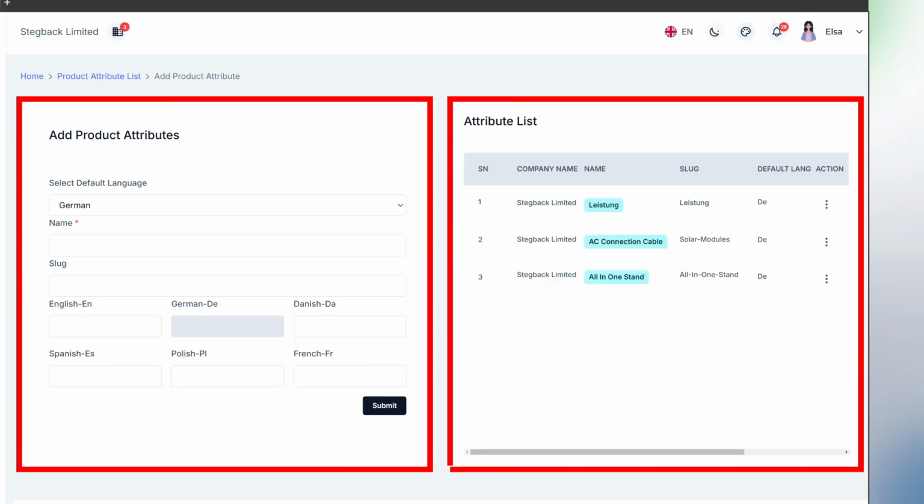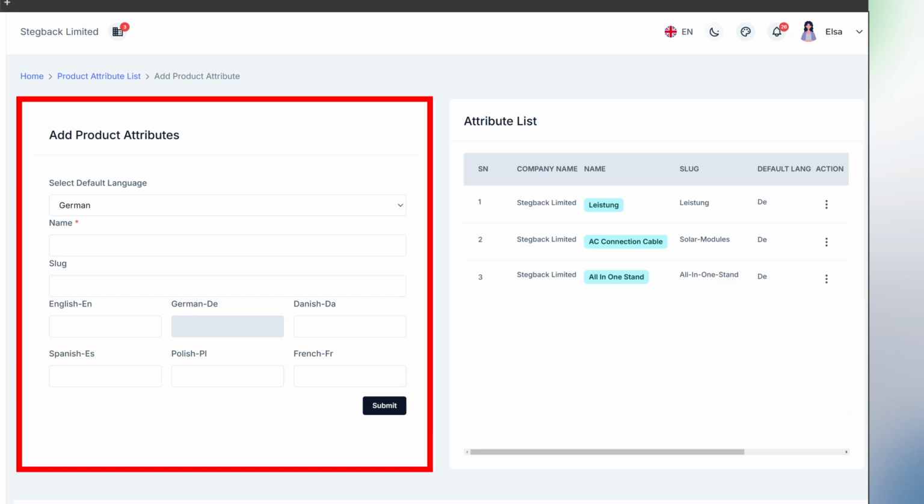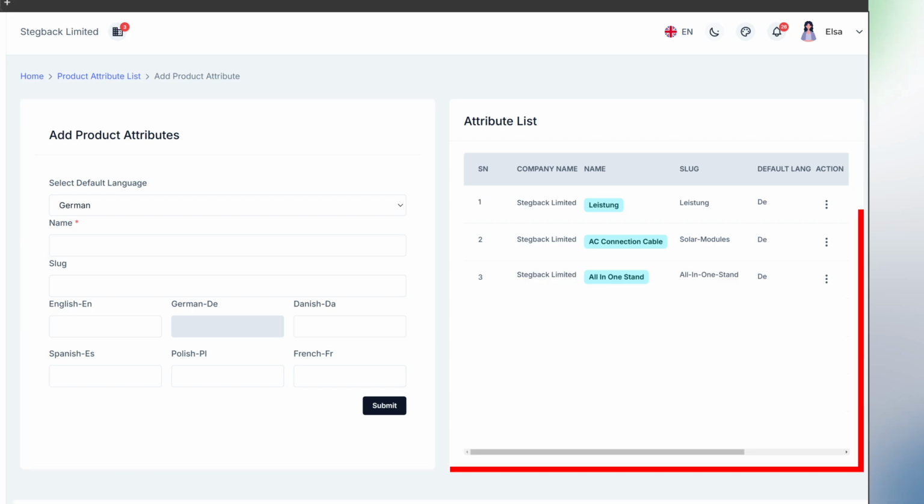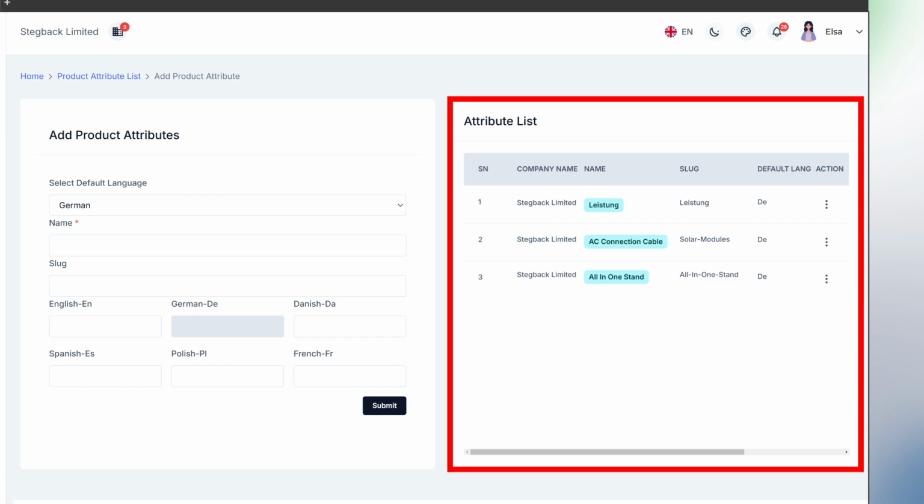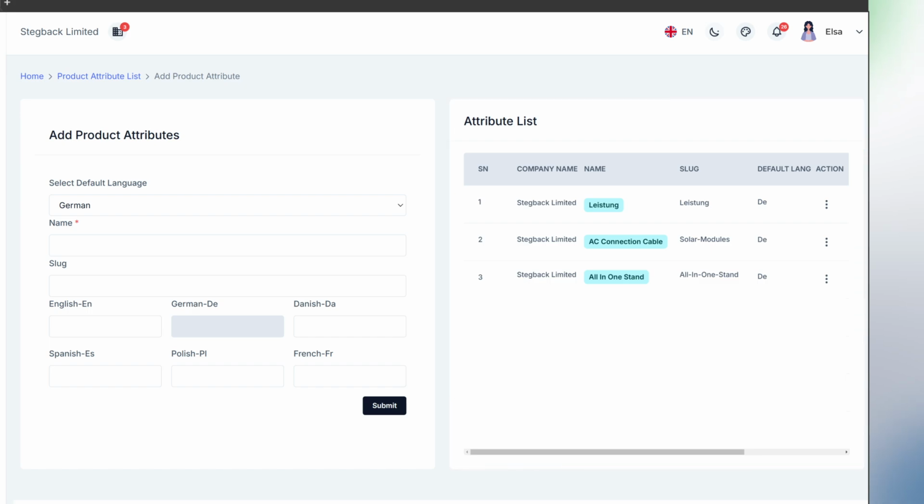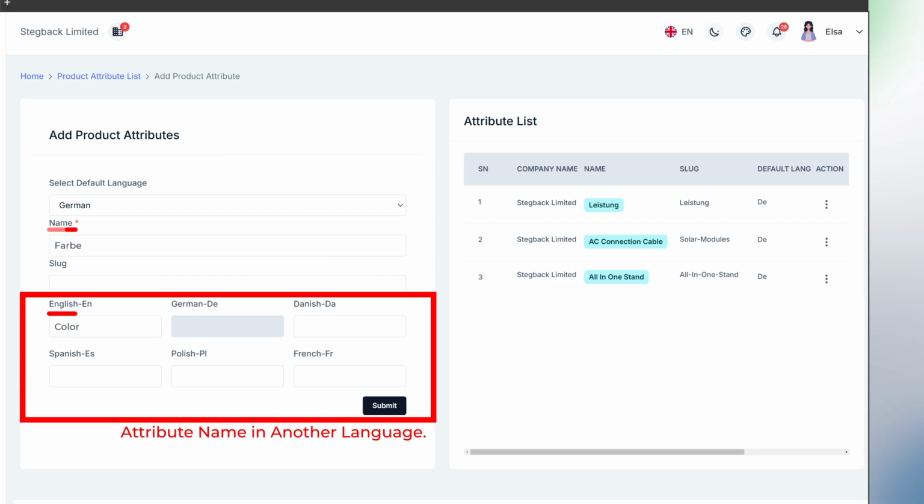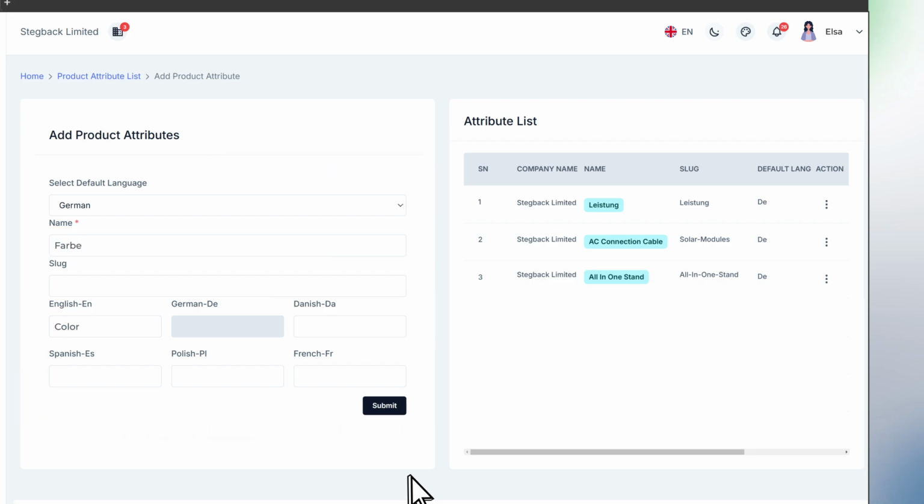You will see two columns. The first, Add Product Attributes, allows you to create new attributes, and the second, Attribute List, displays all your existing attributes. To create a new attribute, type the attribute name and click Submit.